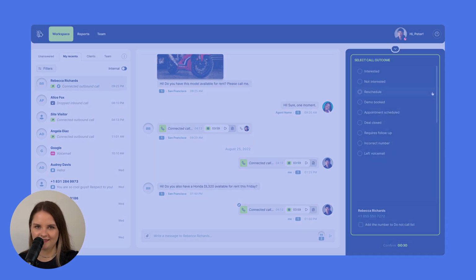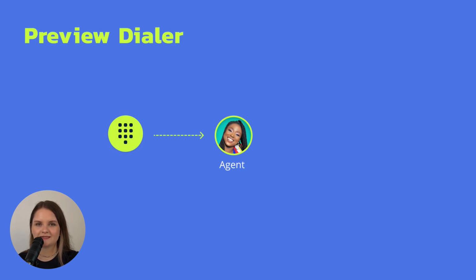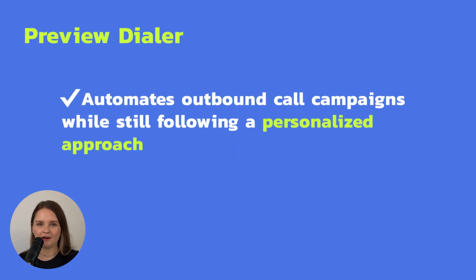within the campaign. If the agent, for some reason, decides to decline the call request, the system then redirects it to another available agent. As you can see, if you need to automate your outbound call campaigns while still following a personalized approach, the preview dialer is a tool that will help you do so.